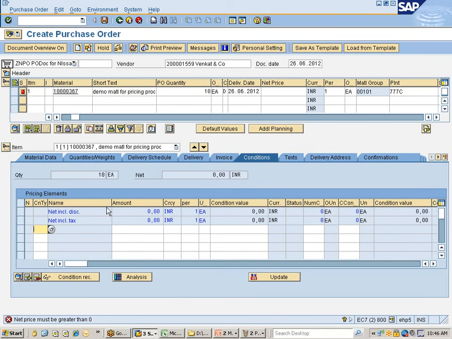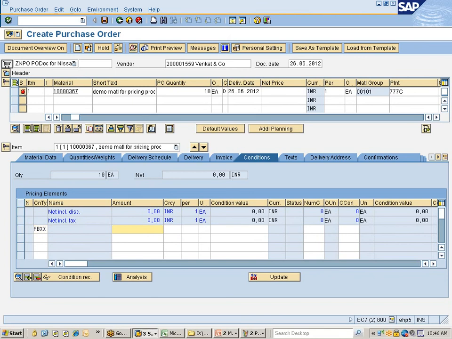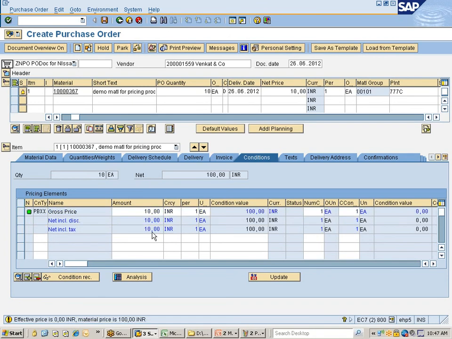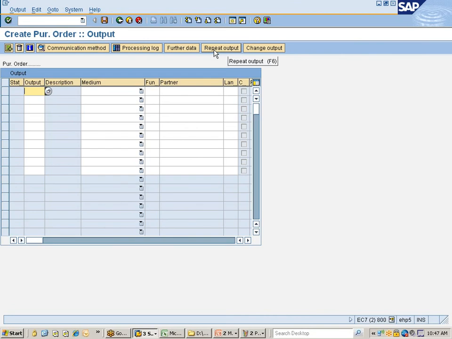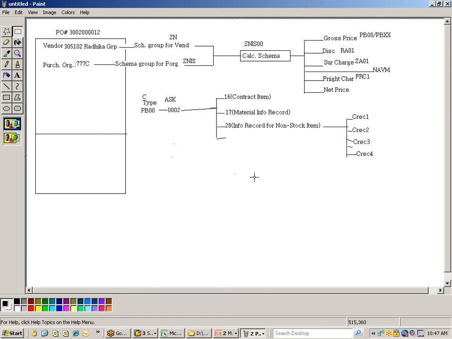I think the pricing procedure is not being triggered for this, maybe because it's not being maintained here. Now if you go into messages, you see here, no message. Why? Because you have not maintained the condition record. Even yesterday, if you recollect, I maintained the condition record for gross price in the form of an info record. I did not maintain condition records for discount, surcharge, freight or whatever. Therefore, you would not have seen condition records.